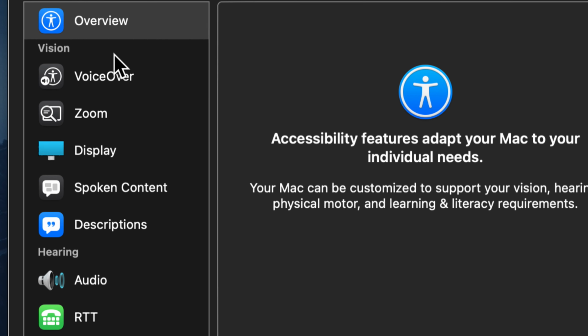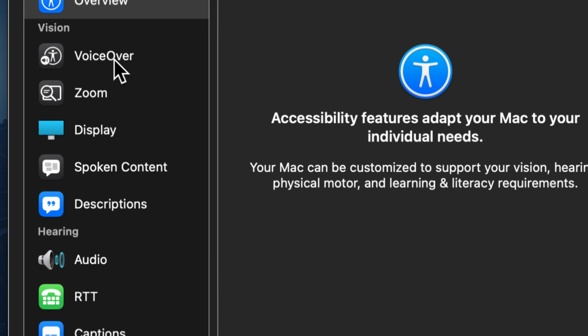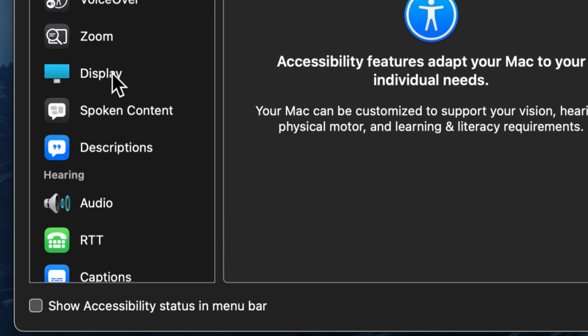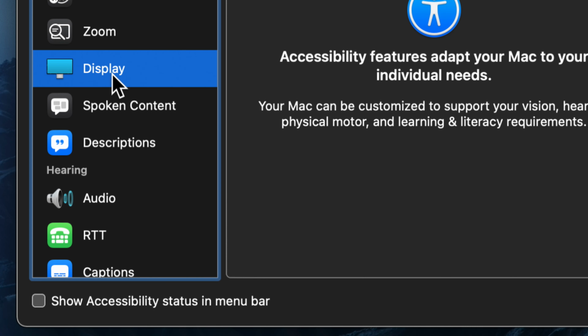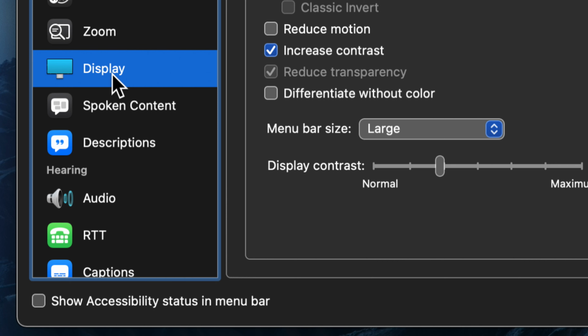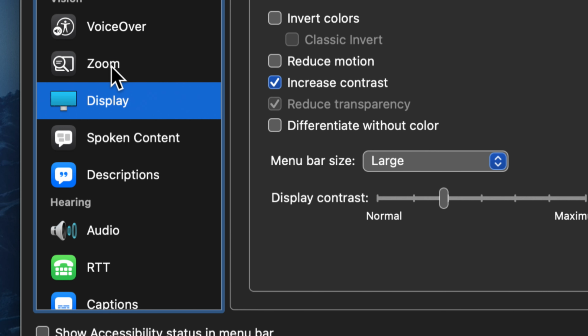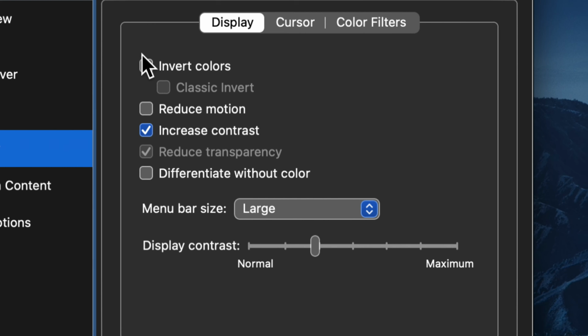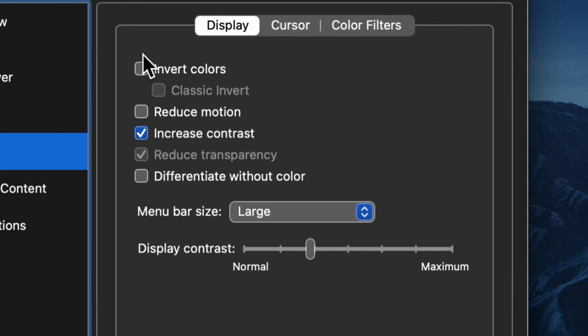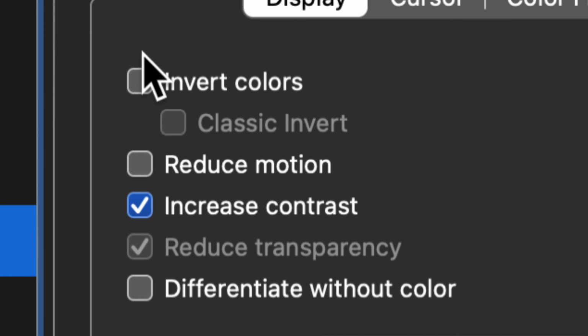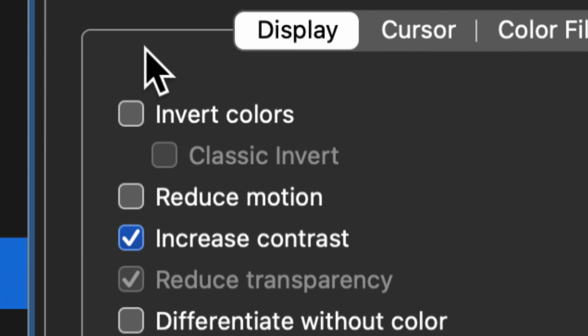The first item on the list is VoiceOver, the second is Zoom, and then the third item on the list is Display. And we do have some other videos out there that explain VoiceOver and Zoom and how to set those up for folks that have a visual impairment, the VIP community, be it legally blind or just somebody that has some vision challenges or eyesight challenges, maybe I should say.